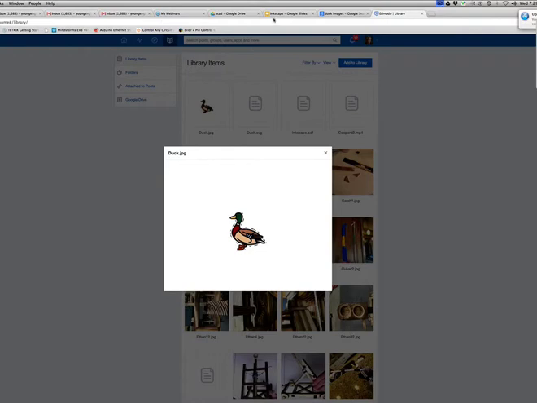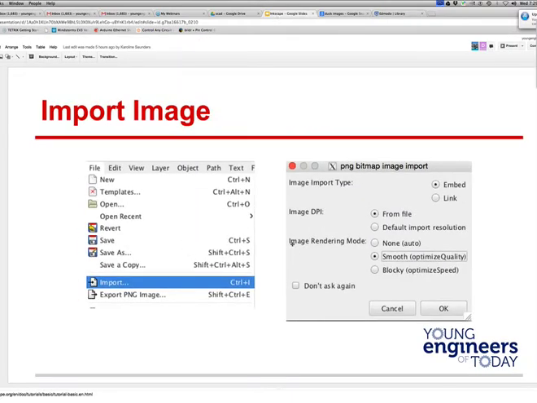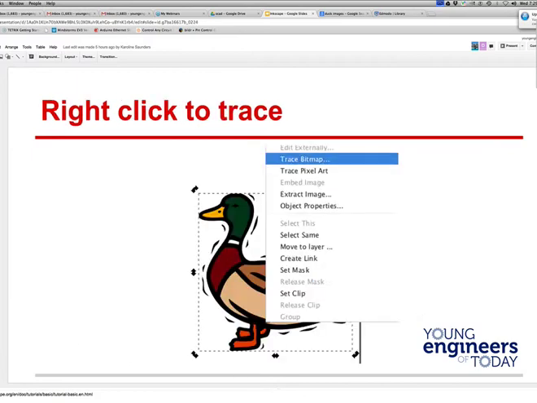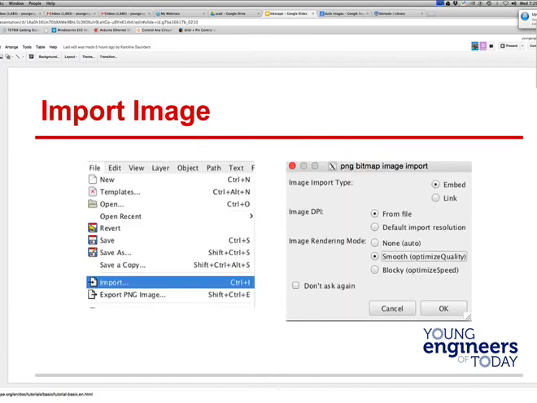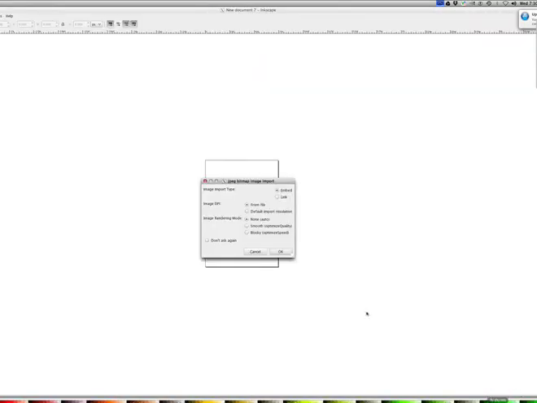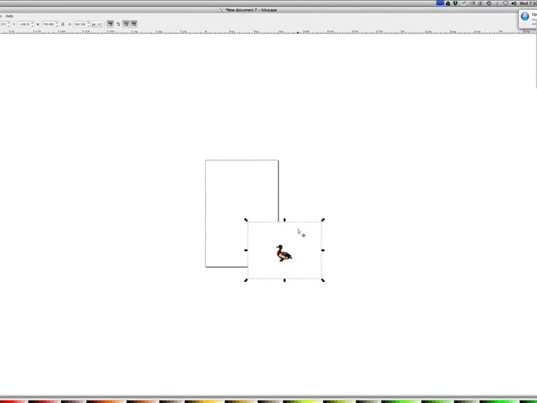Let's go back over to here. So you're going to do import. You're going to do smooth, optimize quality. Make sure you select that one, all right? And then trace bitmap if you need to. So that'll be the next thing after we do that. But right now you're going to hit smooth on that. So let's go to Inkscape. All right, smooth. We're going to say OK, boom.